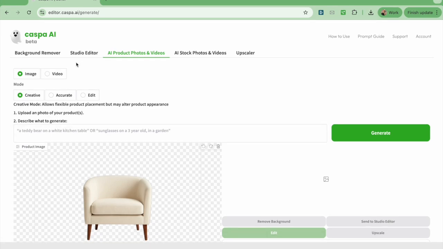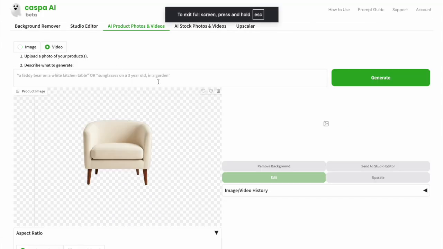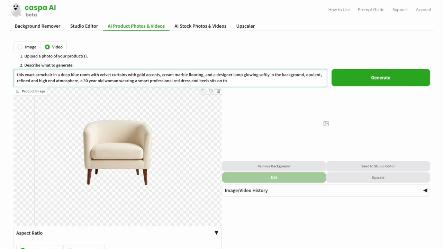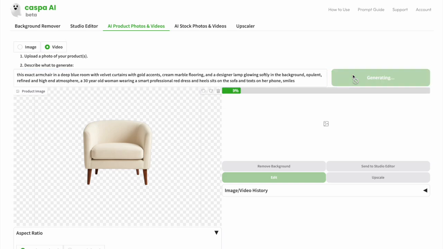On this tab, like before, the default is images, so select video, then type in your prompt. Here I want to see this exact armchair in a deep blue room with velvet curtains, with gold accents, cream marble flooring, and a designer lamp glowing softly in the background, opulent, refined, and high-end atmosphere. A 30-year-old woman wearing a smart professional red dress and heels sits on the sofa and texts on her phone and smiles, and then click generate.